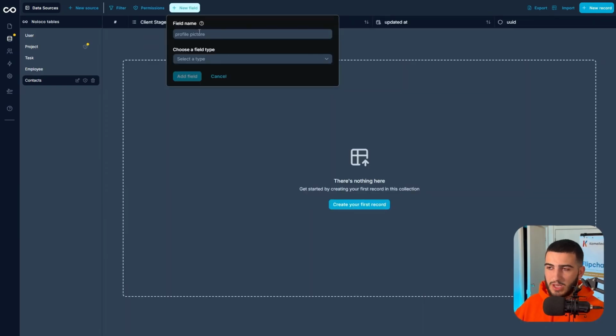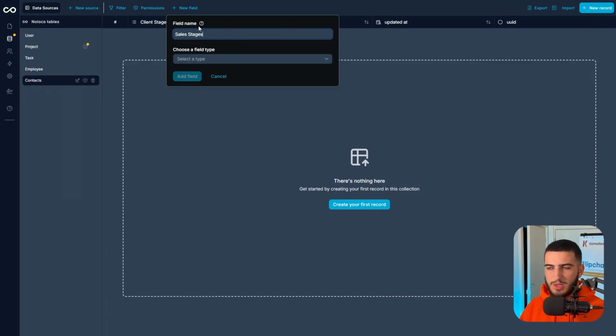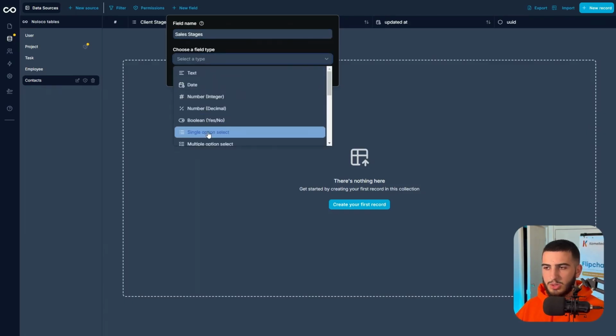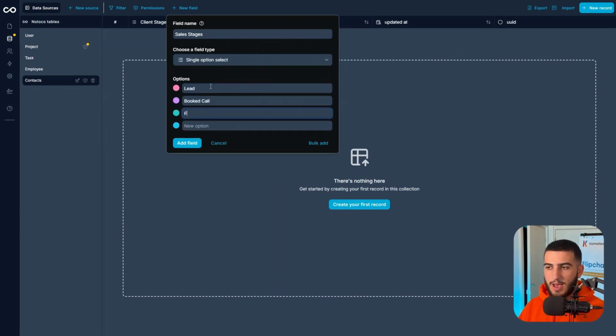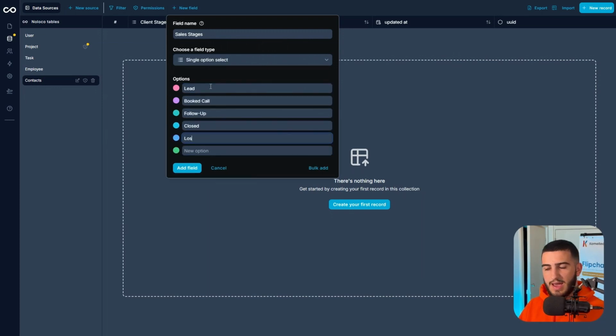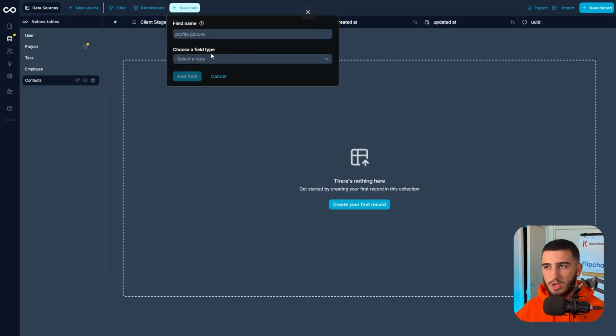Next, we want to talk about the sales stages. Now, for the sales stages, there were, I think, four different stages we identified. So I'm going to choose single option select, and then I'm going to put lead, I'm going to put booked call, I'm going to put follow up, and then I'll put closed and lost. Obviously, once again, we can amend this in the future and add different sales stages, and you could probably edit it depending on the different sales stages you have within your sales process. But for now, I'm just going to leave it as that. And we'll go ahead and add the field. Perfect. So next, we want to talk about the company name.